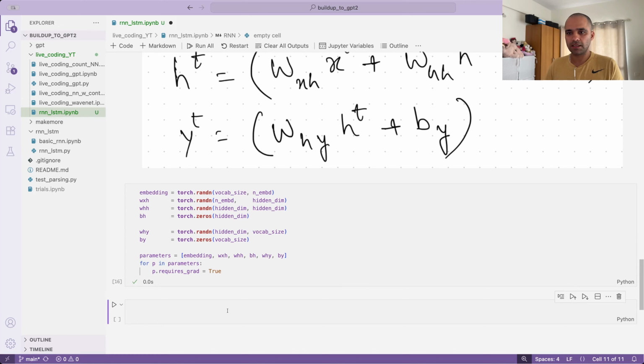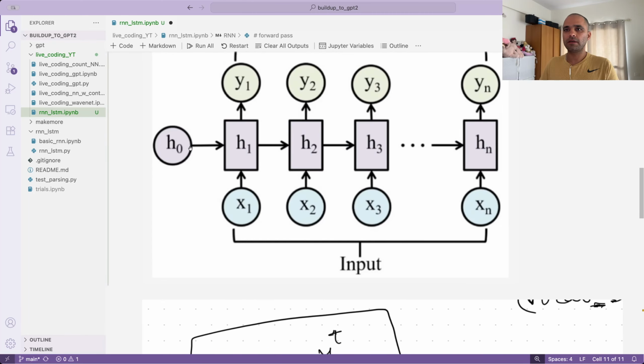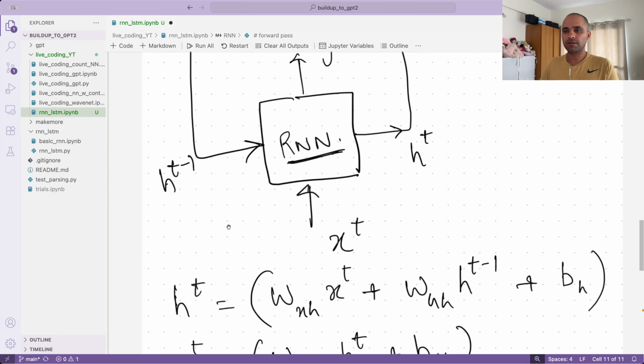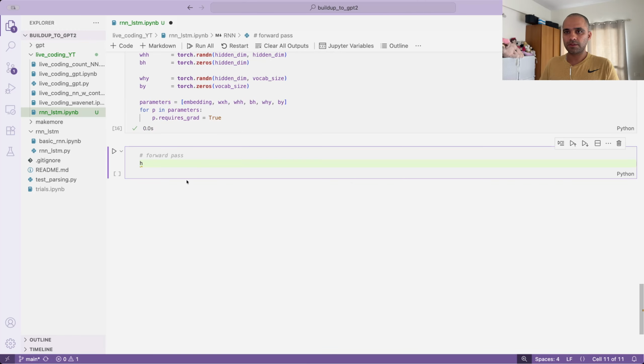So all the weights are initialized. Now let's do a forward pass. For the forward pass, we'll need to initialize h0 with all zeros to enter the first time step. So h would be basically torch.zeros.